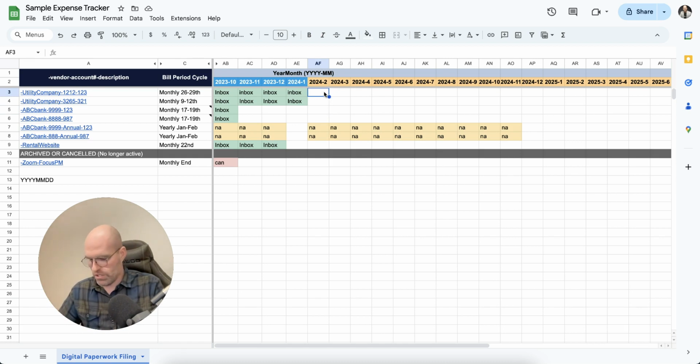So I usually just say, when I've actually uploaded this specific file to the bookkeeper, I go inbox, and now you see it automatically turns green, which means it's done. I just use the traffic colors for simplicity. There's NA if it's not applicable. So in this case, this is an annual statement, so it's only available in January of every year.